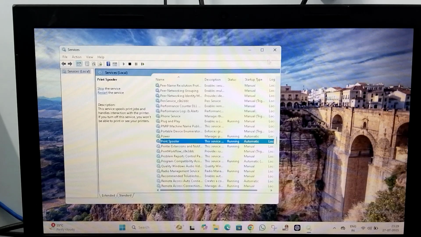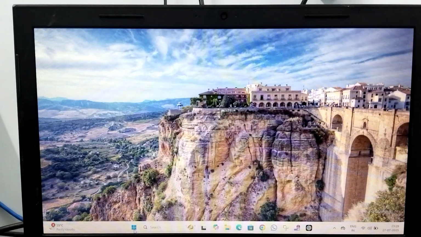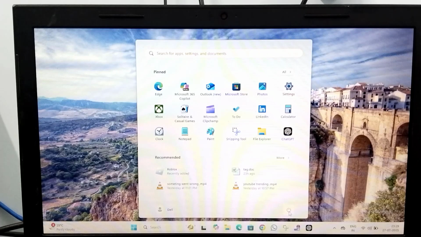After completion of all these steps, once you have to restart your PC. After restarting, hope your issue will be resolved. That's it guys. So in this way you can fix slow printing issue on your Windows 10 or Windows 11.